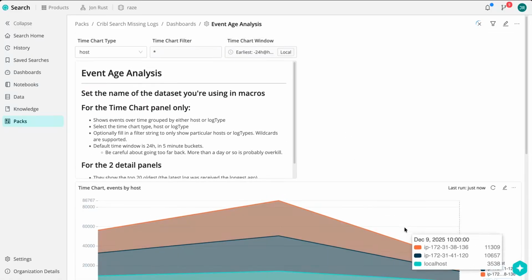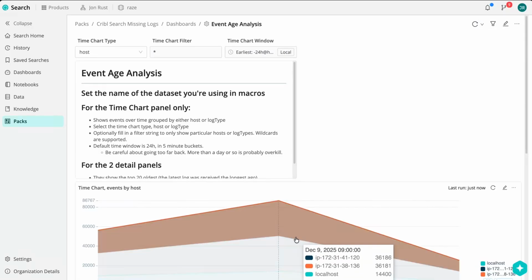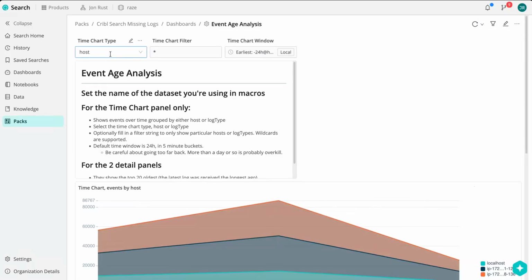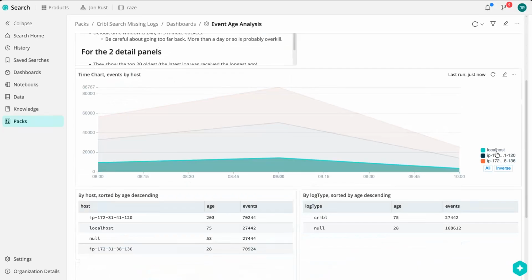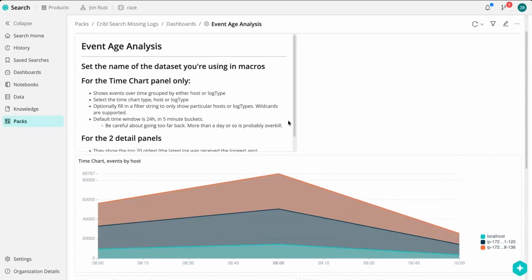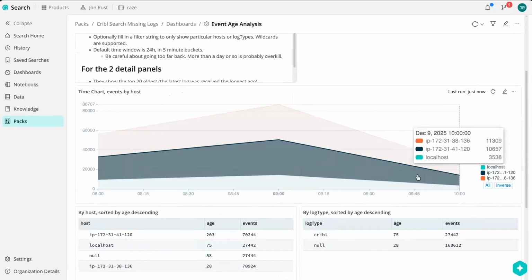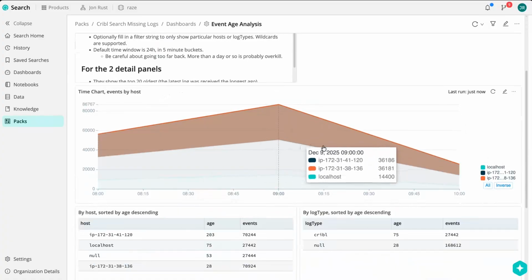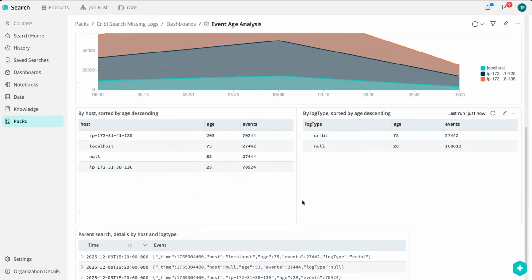We can change this time chart from host to log type if you'd rather. So I'm leaving it on host. And we're going to look back 24 hours, and these are the hosts that we're matching on. That's what that star there is going to capture, any host. So this is event count over time by host, and crucially down at the bottom, these are the important panels for me, showing the most egregious delayed or missing hosts and log types.